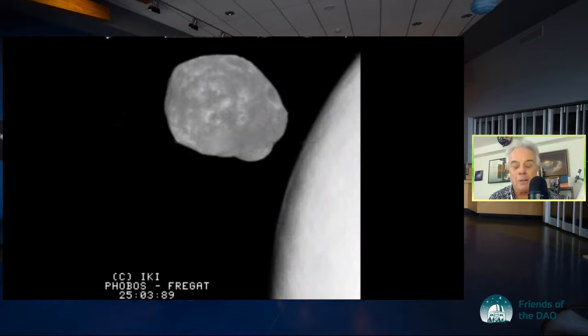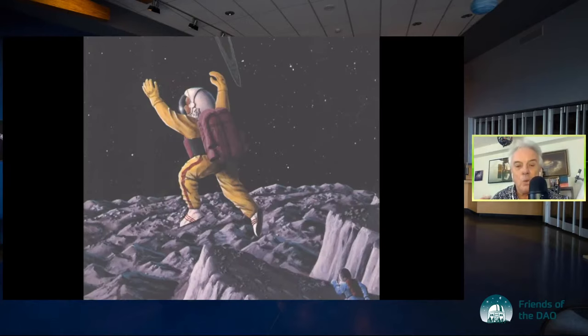And if you could go there, you could have a very interesting time, because the gravity on Phobos for an astronaut would be almost zero. You'd almost have no weight at all. I think on Phobos, you'd weigh about as much as a pencil. So you would be Superman or Supergirl.